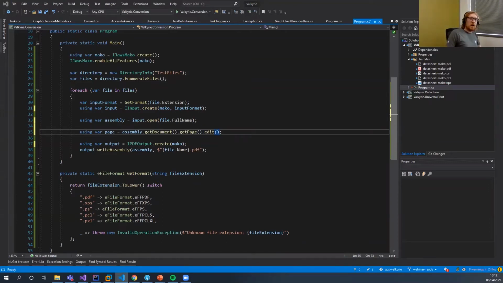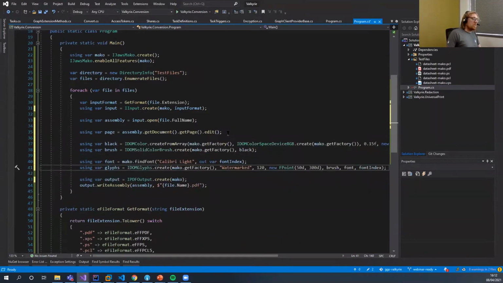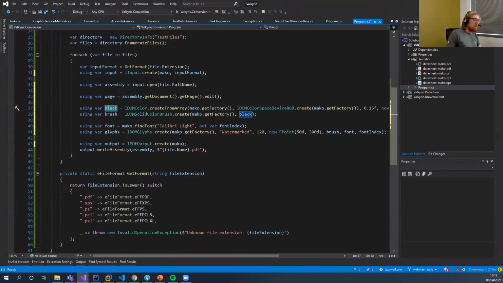And then we can add just a small amount of extra code. What this does is it creates a black color because we want our watermark to be black, and it is translucent. And then we create a brush out of that, a solid color brush with our translucent black. And then, because we're adding some glyphs to the page, we need both the color and the font. We use Mako to find the font on disk. This is the font that we'll want to use.